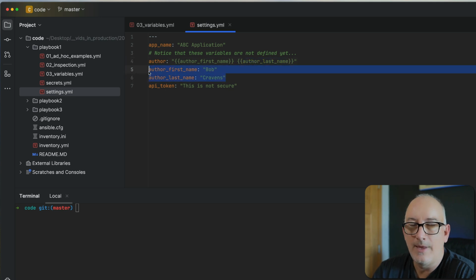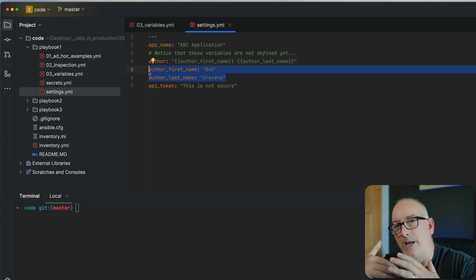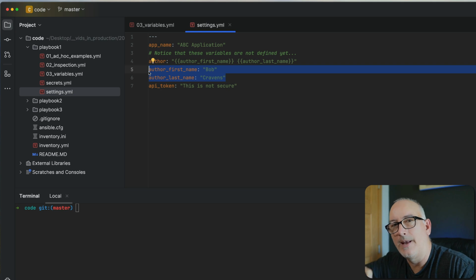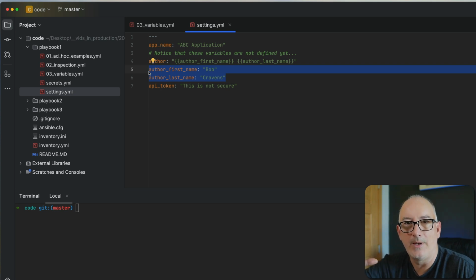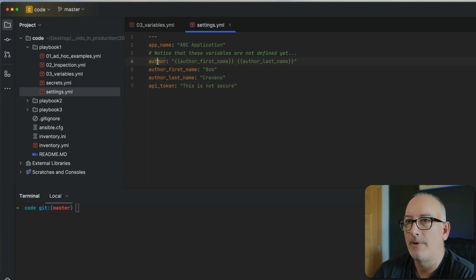So I think how this templating engine works is it reads everything into memory, and then it figures out what needs to be templated, and it takes a second pass. So it already knows the values, and then it goes back and fills them in. And we'll see that in a little bit. But here, author is something that's derived from these other variables.